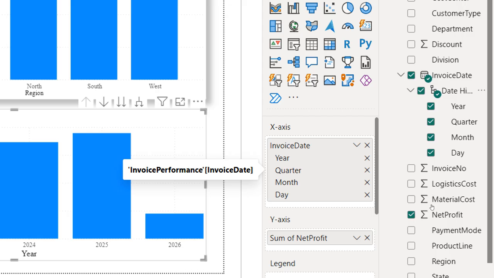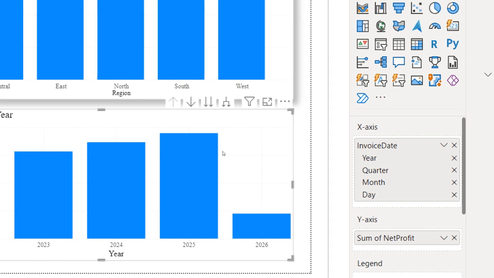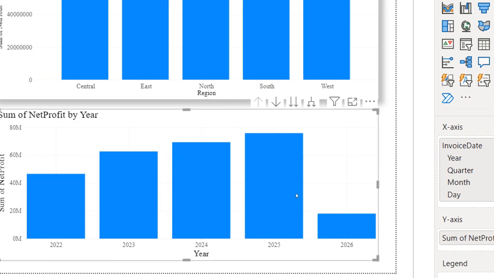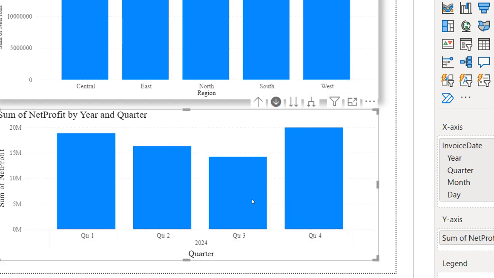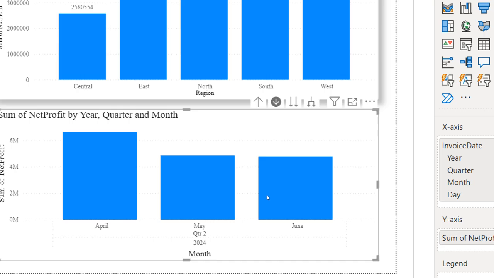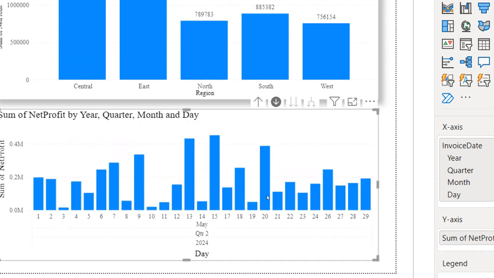But now it's very simple. Click on single arrow and go to a particular year, under particular year, particular quarter, month, day wise. If you have hours and minutes also, you can drill down by hours and minutes also. But unfortunately, in our data, we don't have hours and minutes. That's why that's not appearing. Drill up, drill up, drill up.